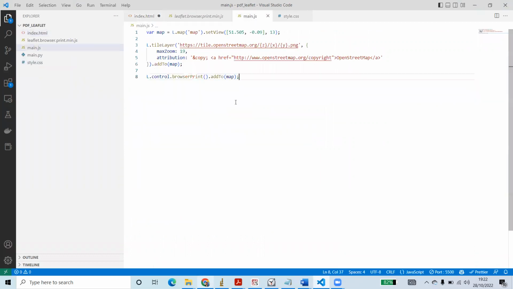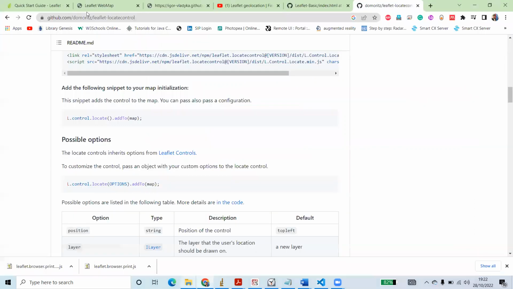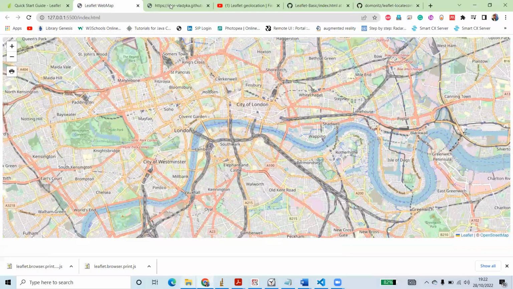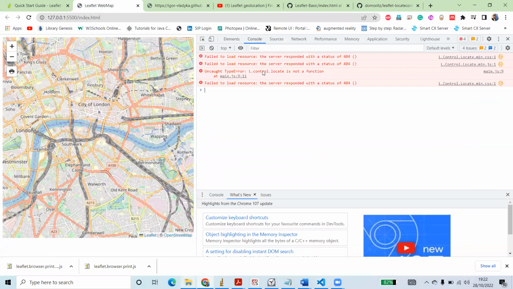So after that I will go to the main.js and paste this again and save it, and also in the index I will save it and see if there is any changes in my program. No, so I will inspect it again and see the console. L.control.locate is not a function.